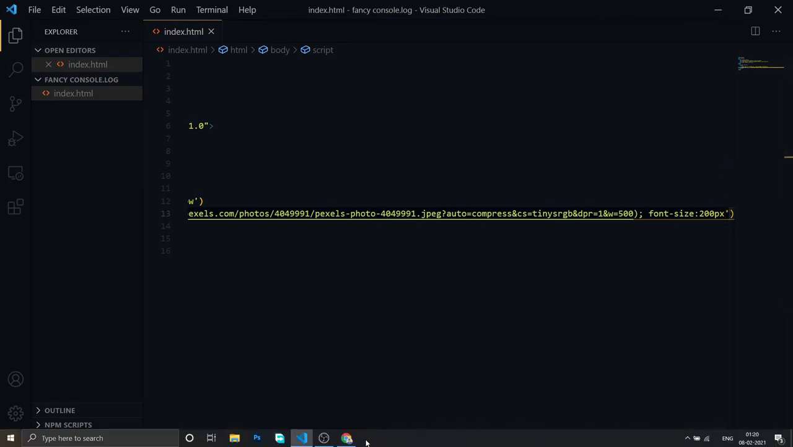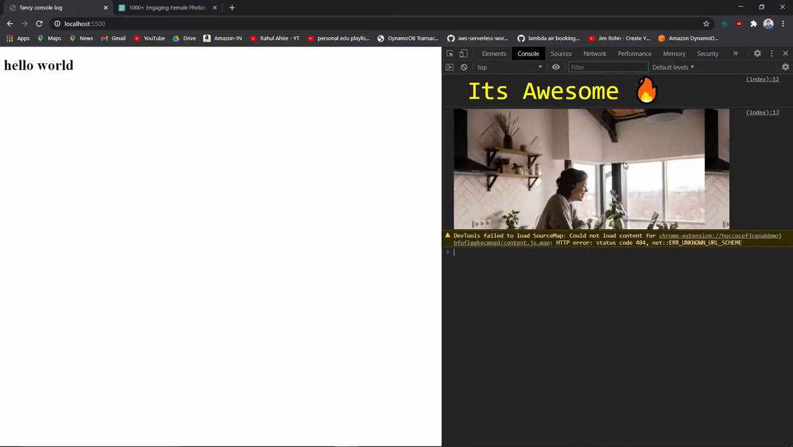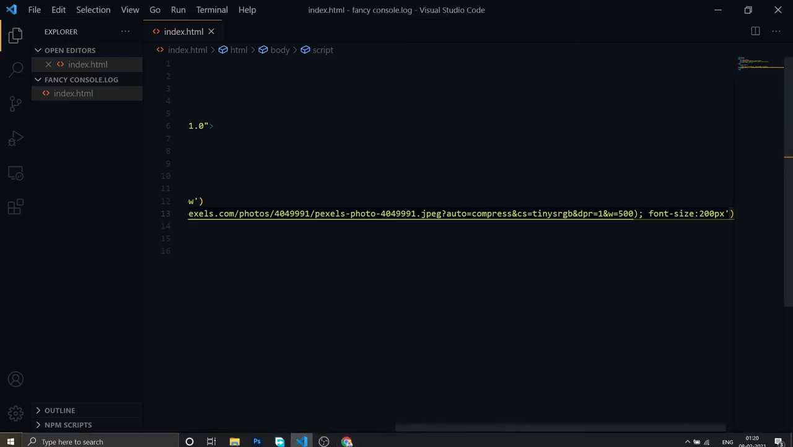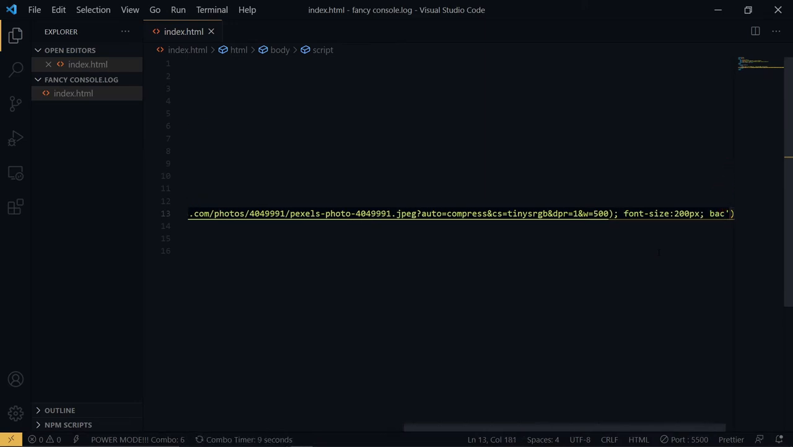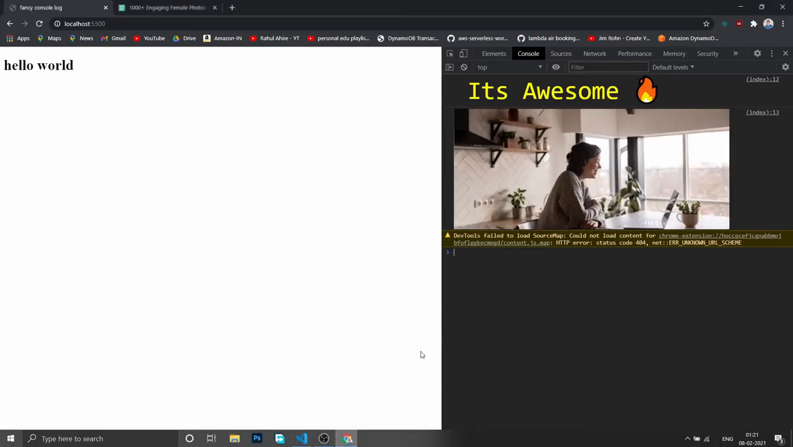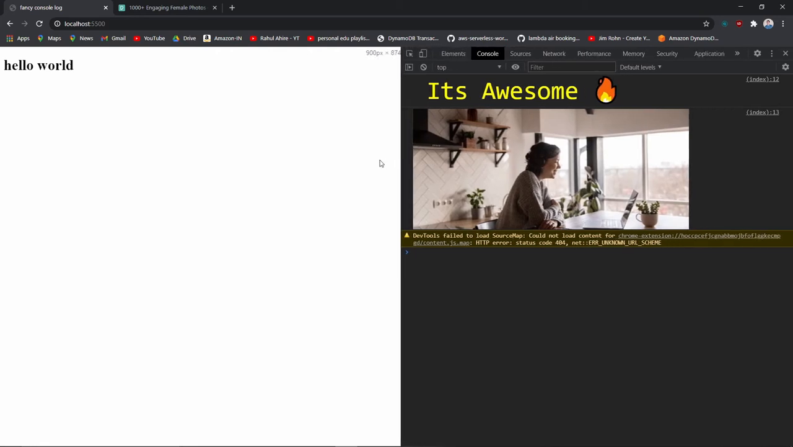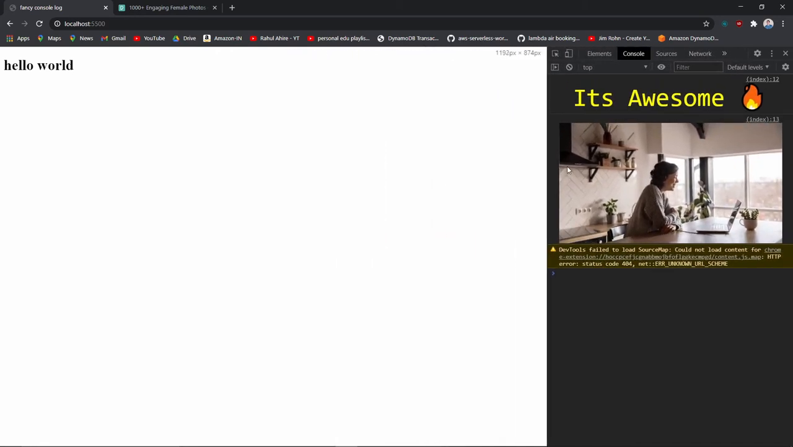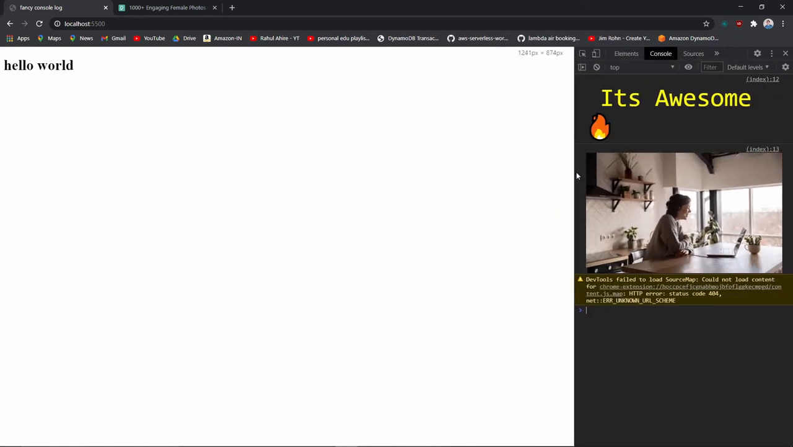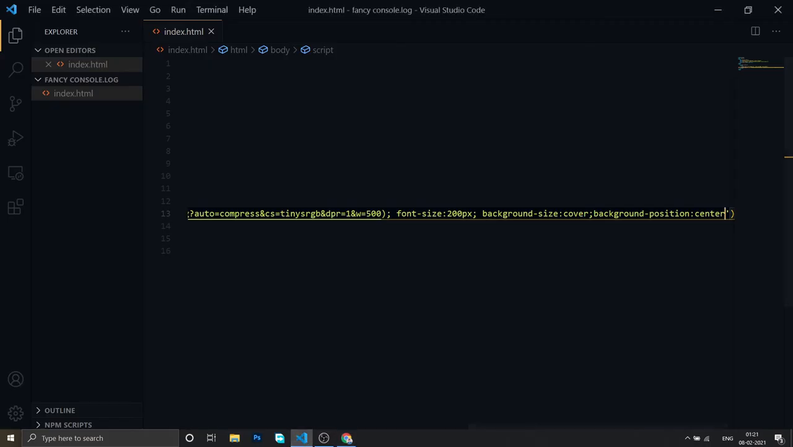Then if you come over here, yeah, you can see it. And the most important thing is you can even make it responsive. What you can do is set background size to cover and background position to center. Let's check this one. As you can see, it has become responsive, right? I think we need to give some more tabs.